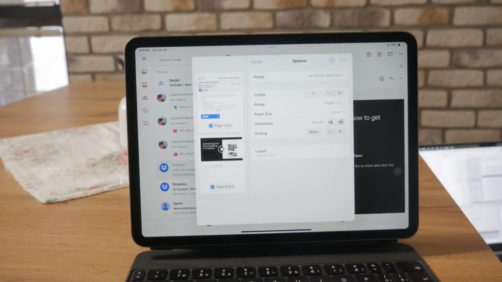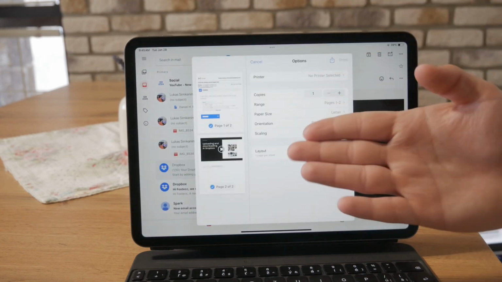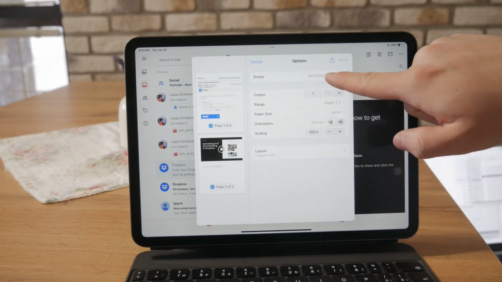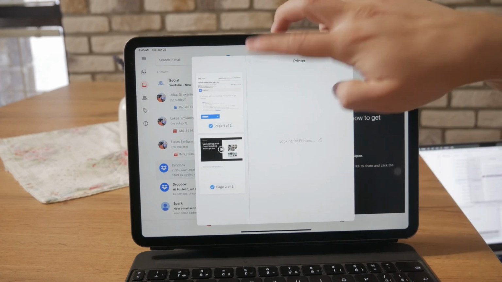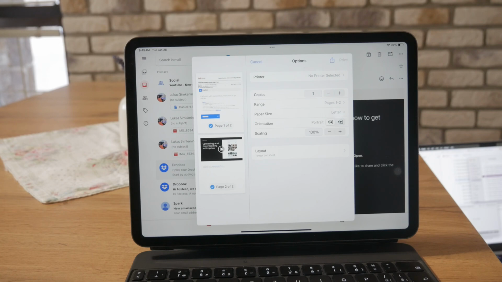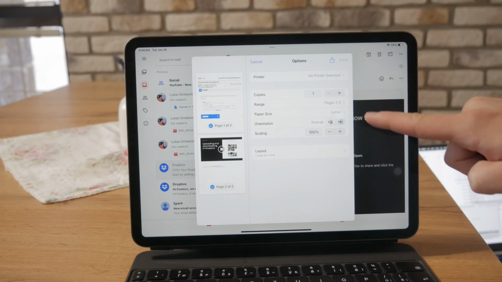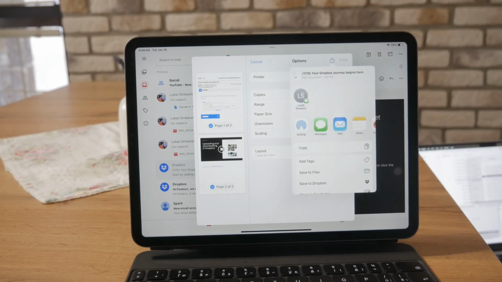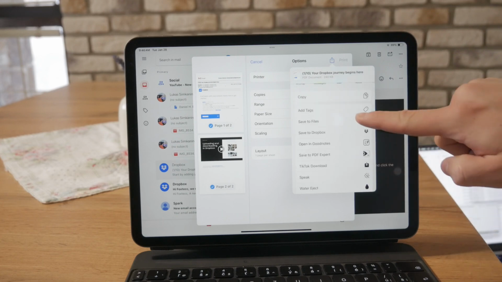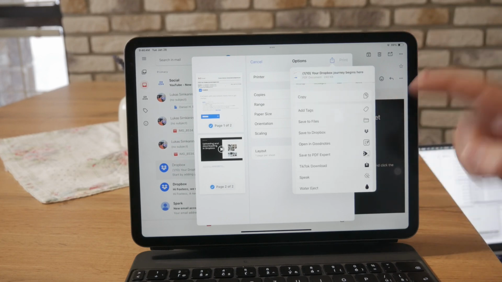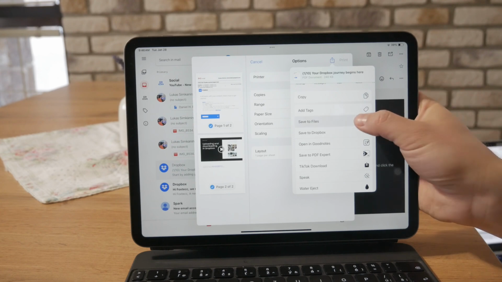What this is going to do is that it will open up the printer user interface, which is okay, but we don't really want to print it. We only want to save it. So we're not going to choose any printer or any of these settings. Instead, in this window which pops up, we click on the share icon. And when you click on the share, this is going to be able to be exported as a PDF document.